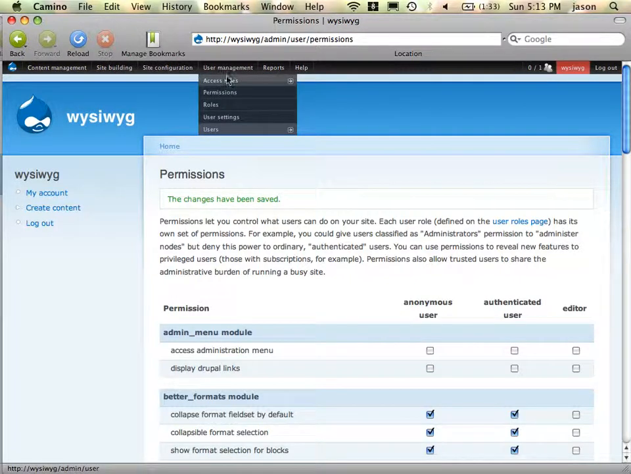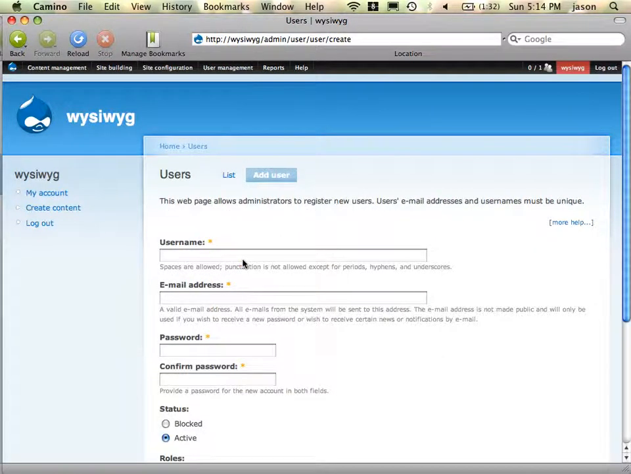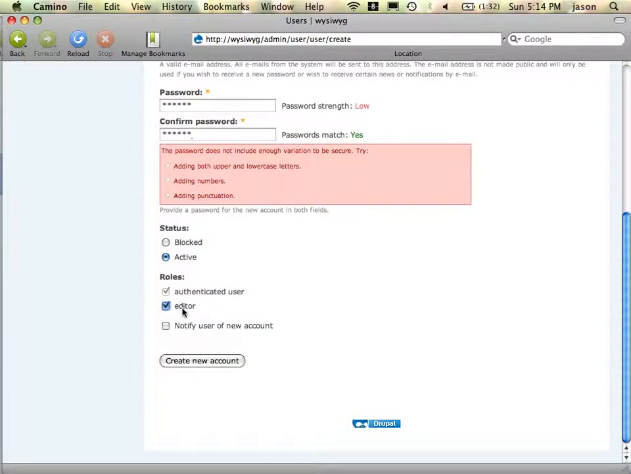Okay. Next, let's make a user. And we're going to add a user now. So let's call them editor. Editor. Let's go editor at WYSIWYG.com. And set the password. Okay. So user one is going to be running through this browser, and I'm going to use Firefox to pretend I'm the editor user.